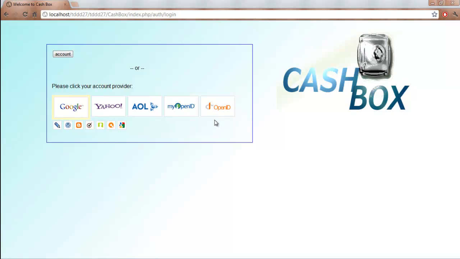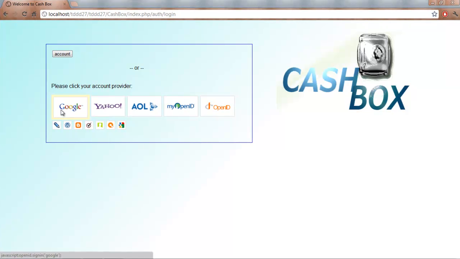Here is the login page. The application supports Google, Yahoo, and other OpenIDs. You can also log in through our database. We are using OpenID to log in to the application. I am using my student account, which internally uses Google OpenID.